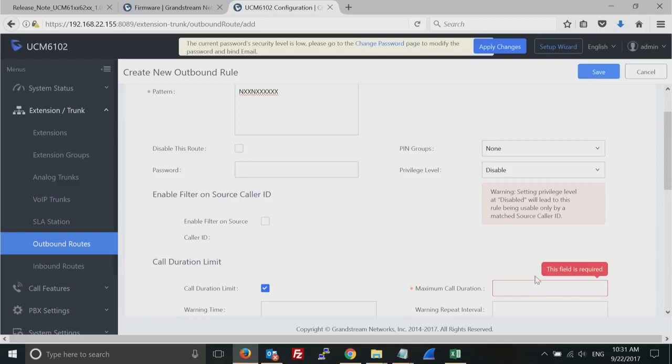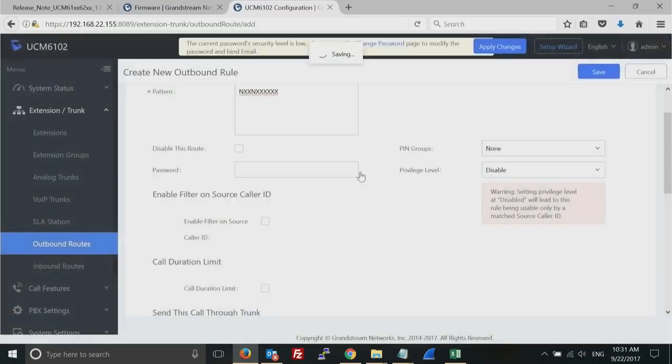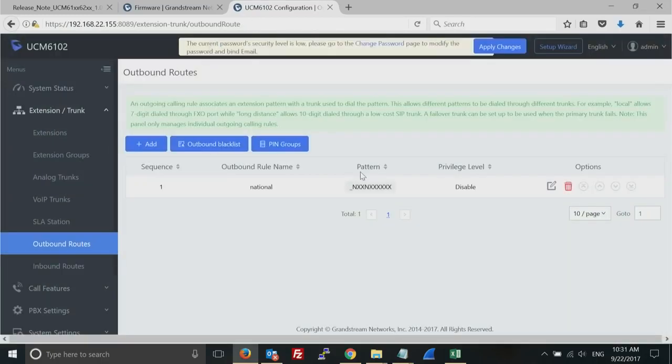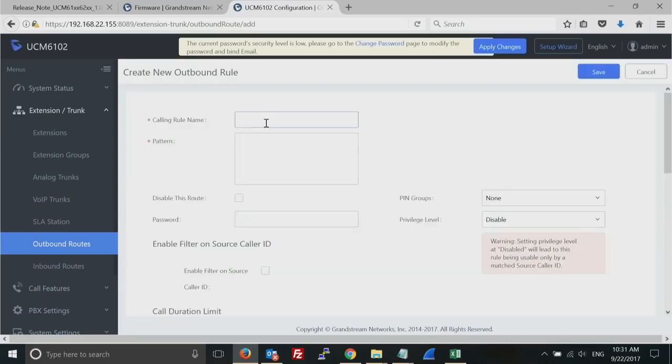All right. We have an outbound route for domestic calls. How about we do an international call pattern. All right, typically you enter the international access code. Here in the US, we use 011. So anything beginning with 011, I enter a dot, meaning that at least the first digit must be 011, and then the rest could be anything.